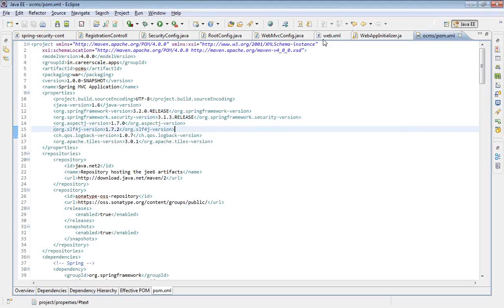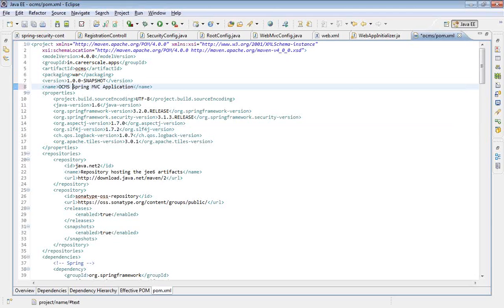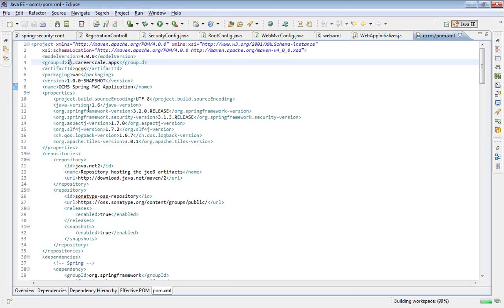But on day-to-day builds, whatever you are going to work with, you are going to say snapshot. See here, I am saying 1.0.0 snapshot is the version number. That is the version number I am going to specify. Again, for our application you also have a group. This group in.careerscale.apps is the group that I am defining.